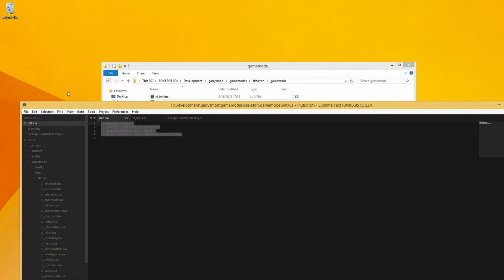So we're going to need to send the cl_init.lua file to the client, so we're going to add CSLuaFile, cl_init.lua. And then we're going to derive this gamemode from NutScript, so we can make a functioning schema. So we use the DeriveGamemode function here.